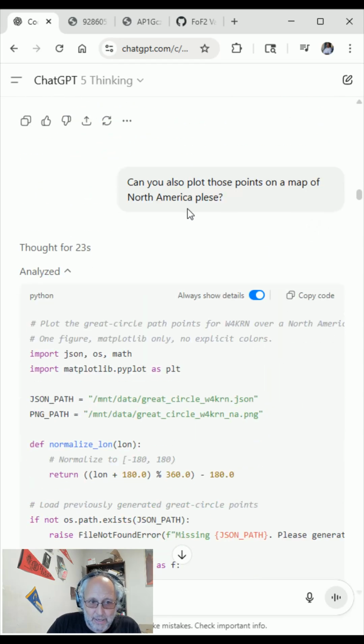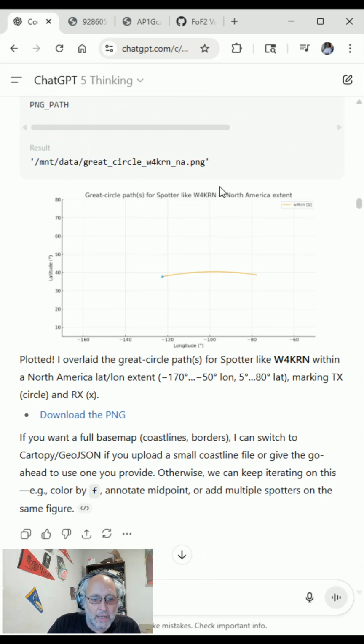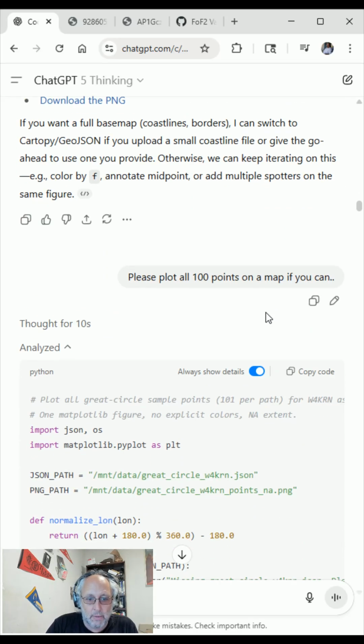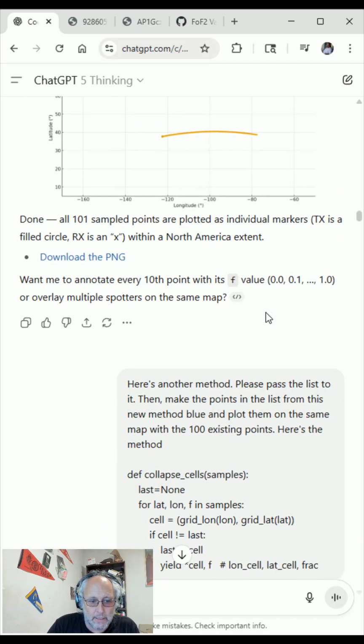And then I asked, can you plot that on a map in North America? No, it can't, but it can plot it on a longitude and latitude map. And if I blew this up, you would actually see all the points there. So the 100 points are uniform, 100 points are getting made. Great.